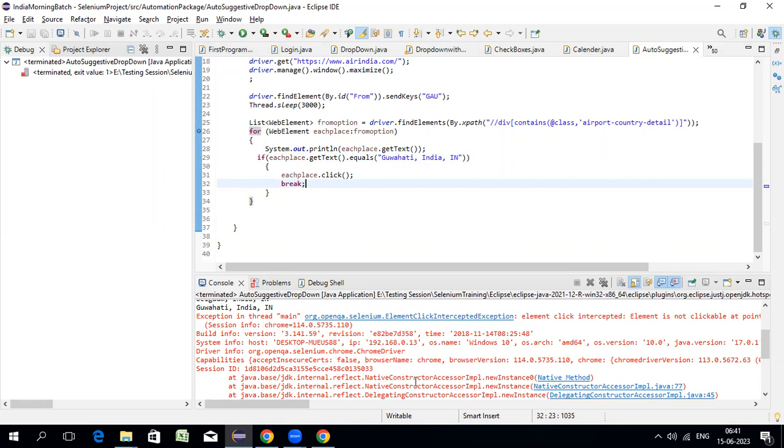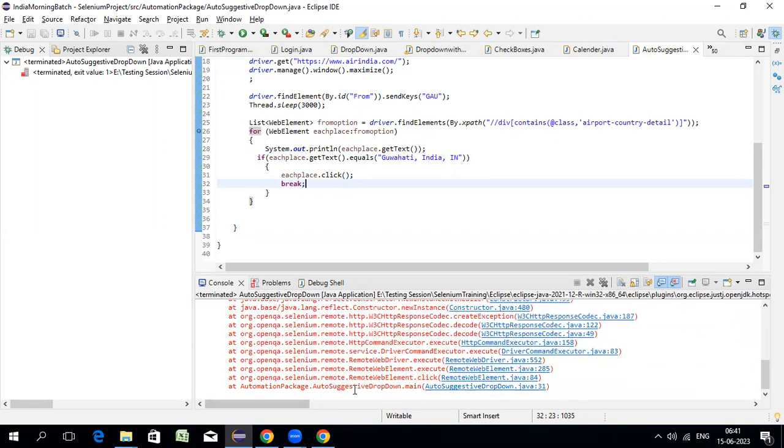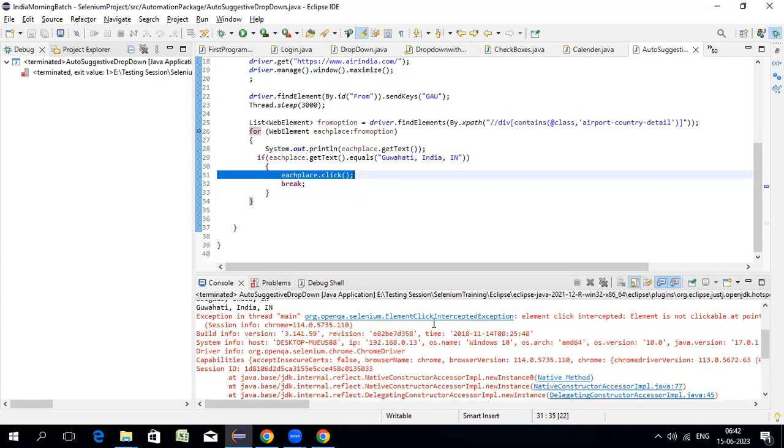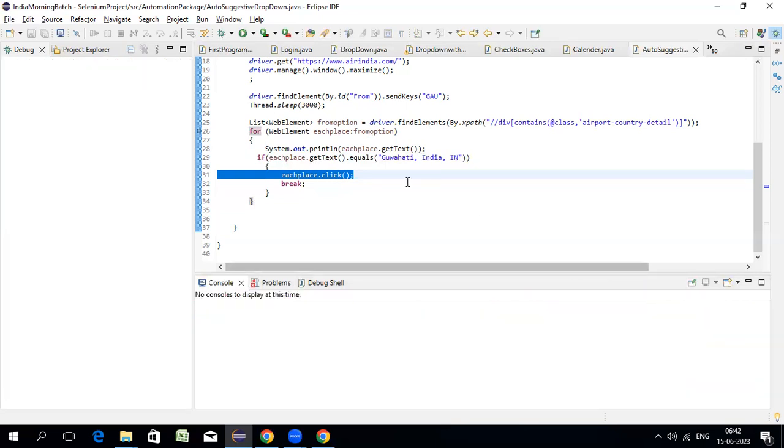Excellence and native construction. Auto search to drop down. It is giving us in that line only dot click. It is unable to click. Internal reflects. Okay. It is giving an error: element click interrupted, element is not clickable at point. It is able to identify, but it is unable to click.